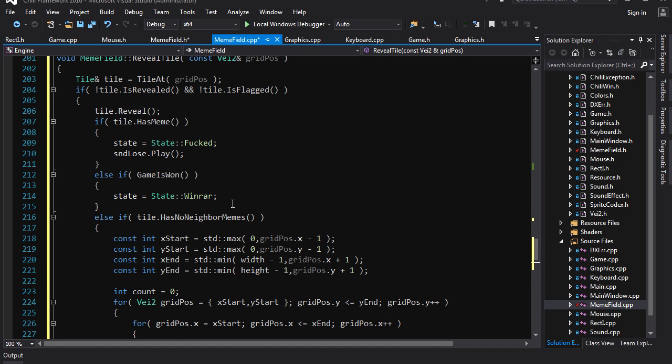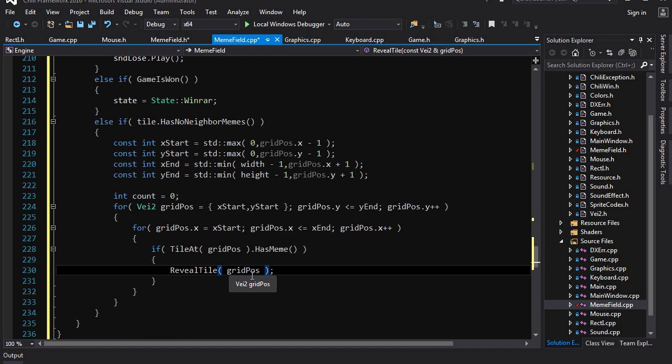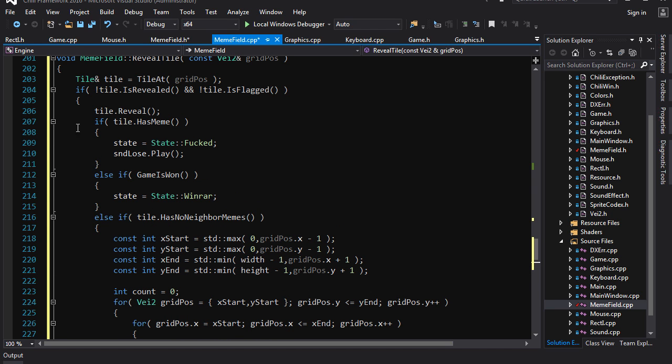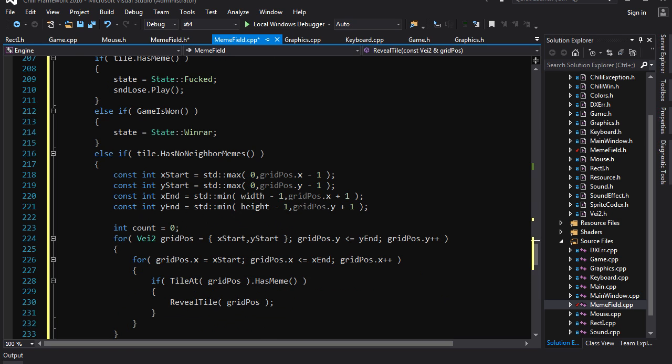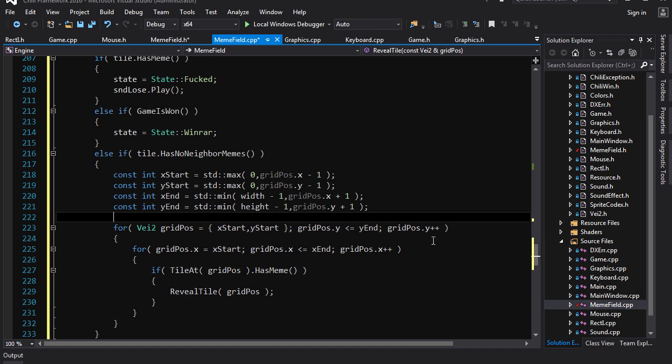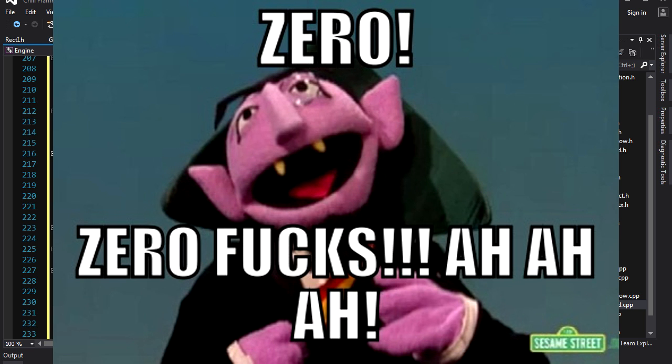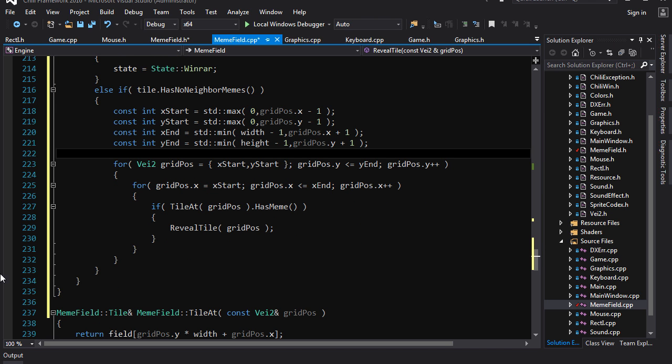And what that is going to do is call reveal tile on all of the neighbors. It's going to call it on the same tile again, but I don't care, because when it calls it on the same tile, it's already going to be revealed, so it's going to fail this test and just return right away. So it's fine. We don't need this count here. Get out of there. All right, so reveal tile.